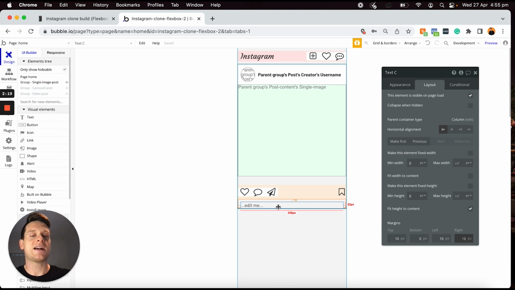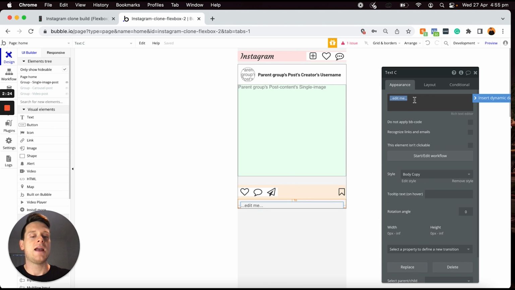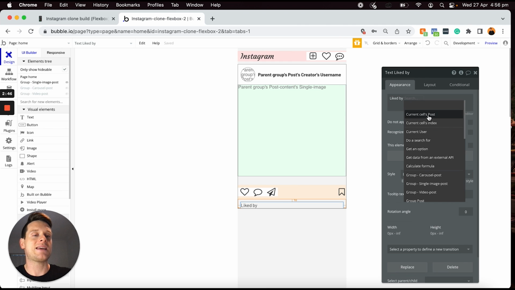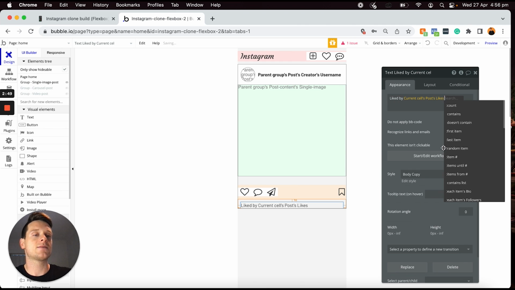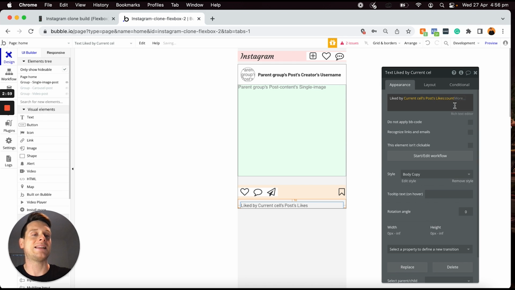And now when it comes to the actual text itself that is displayed within this element, I'm going to jump to our appearance tab, and I'm going to have this display the words "liked by", and then I'd like to add in the total count of likes that this particular post has received. So I'm going to insert dynamic data and display the current sales post, its likes, which if you remember in our database is a list of users. And so because we have a list of users, I'm just going to want to perform a count on how many users are within that list. So I'm going to choose the count option. Then I'm going to add a space and just type in the word users.